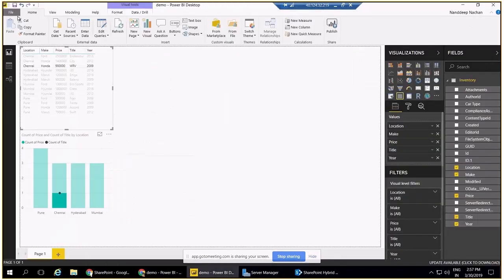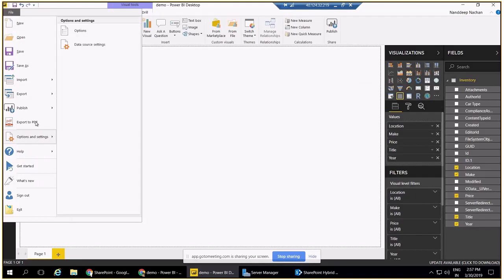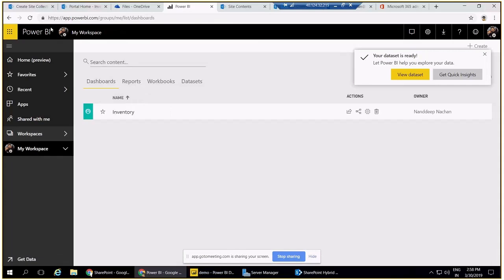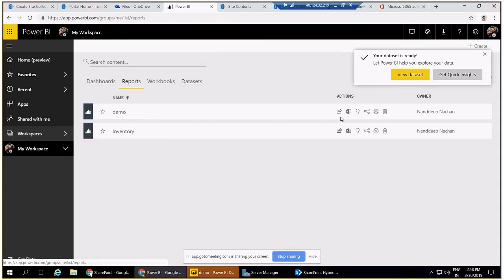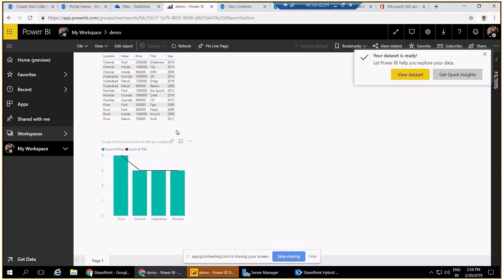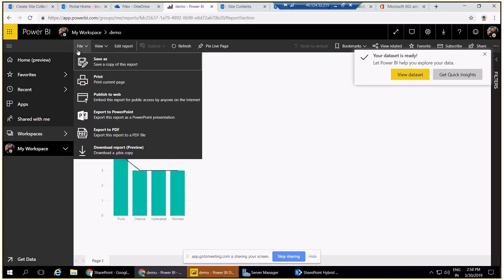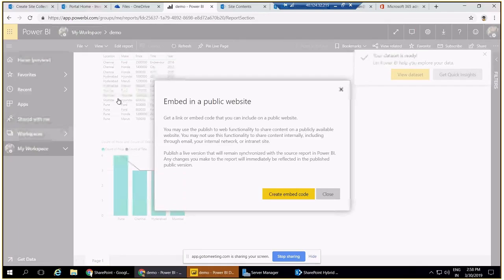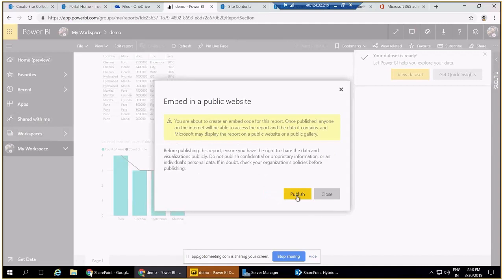So I will again come back here, and then click on publish. Sorry, it should not be from here. One moment, I'm just finding out how we can publish it to the reports. Okay, so from here we can publish this particular report to the web. For that we can go to File and Publish to the web, so that we can get one URL by which we can access this all across. So we will click publish.